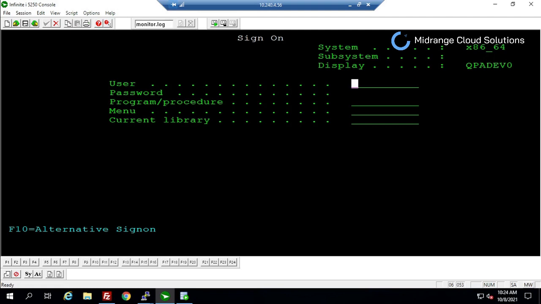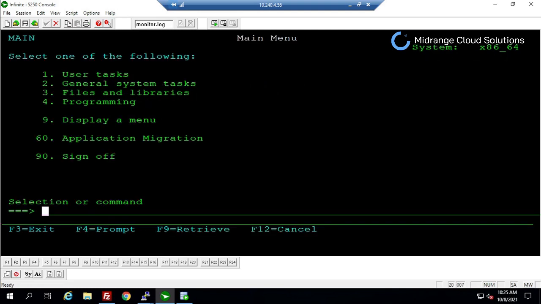This is the sign-on screen for MCS Infinite. And the first thing you'll notice is how similar it appears to the IBM i sign-on screen. If we put in our user ID and password and sign on, we will see the main menu. All of the application tools related to migration are contained in the menu marked Application Migration. So let's go and have a look at it.